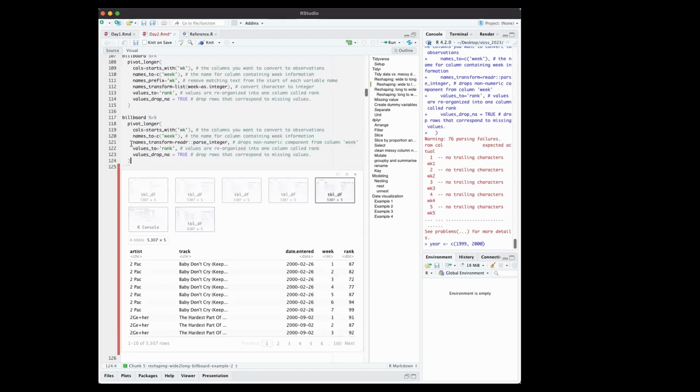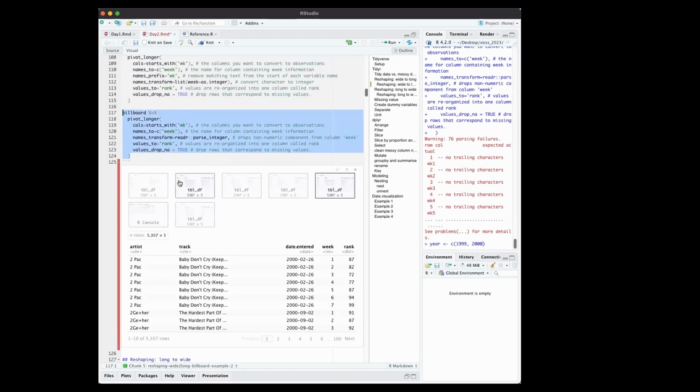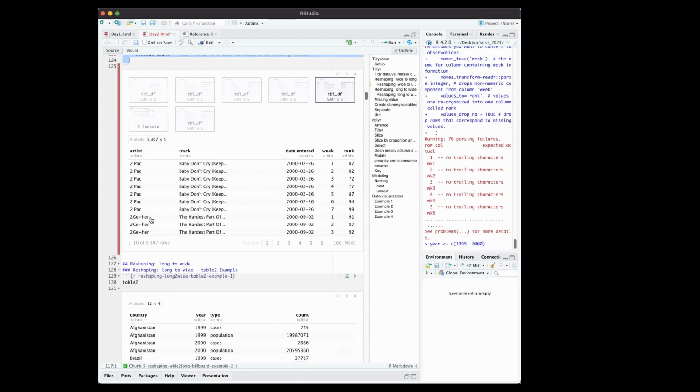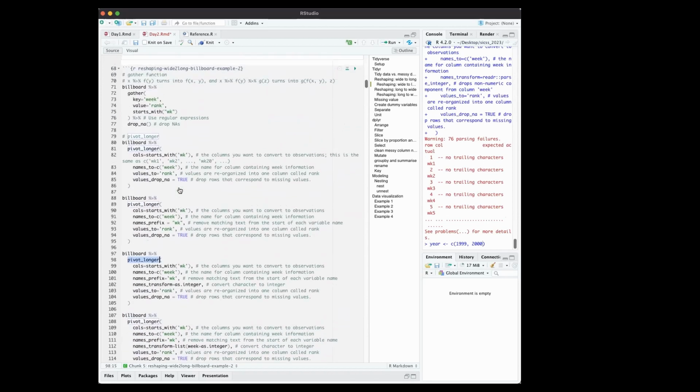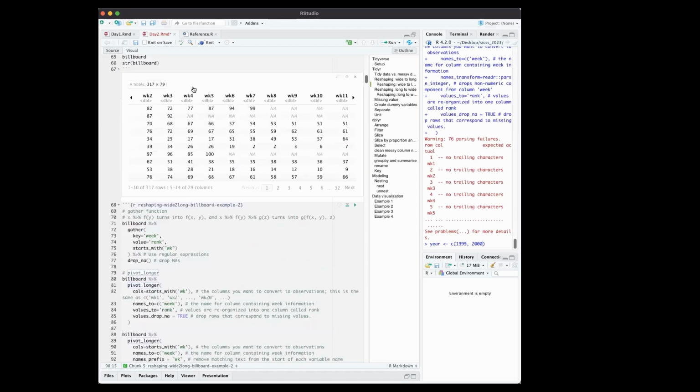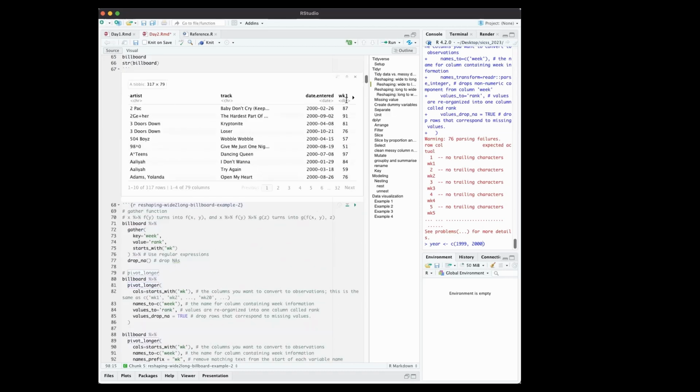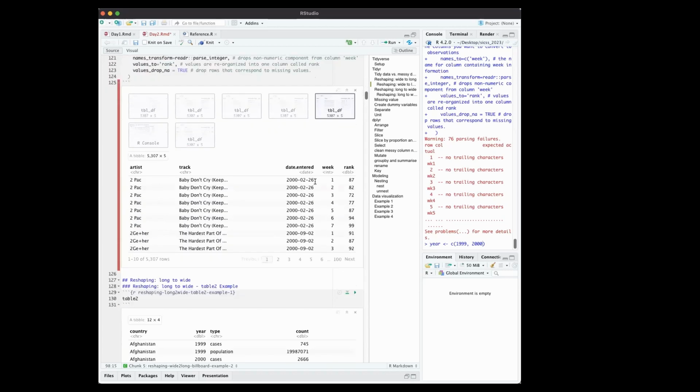Oh, I think I made a mistake in this function. I'll fix it later. So these are the pivot_longer examples on the Billboard dataset. So similar to before, we converted a wide data frame into a longer data frame. So it is easier for further analysis because all of the information for rank is organized into one single column.